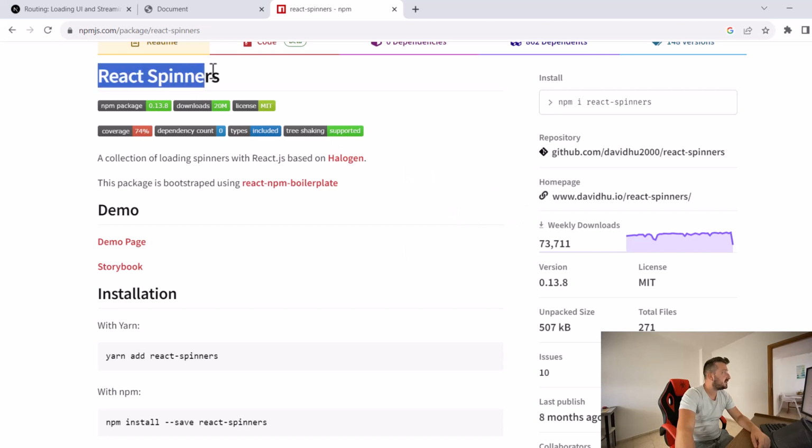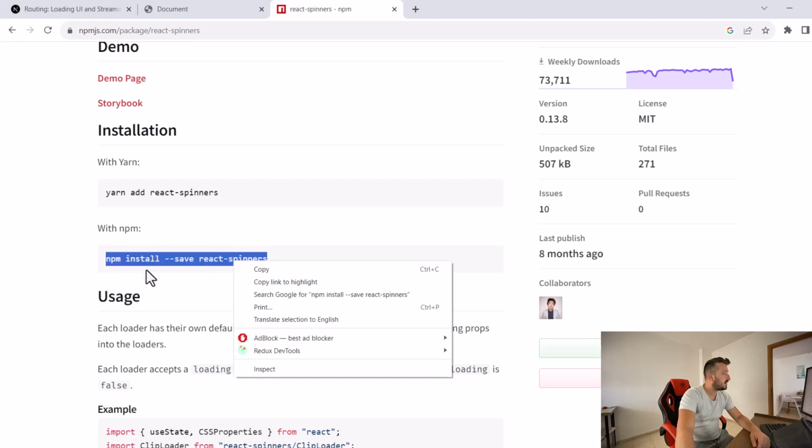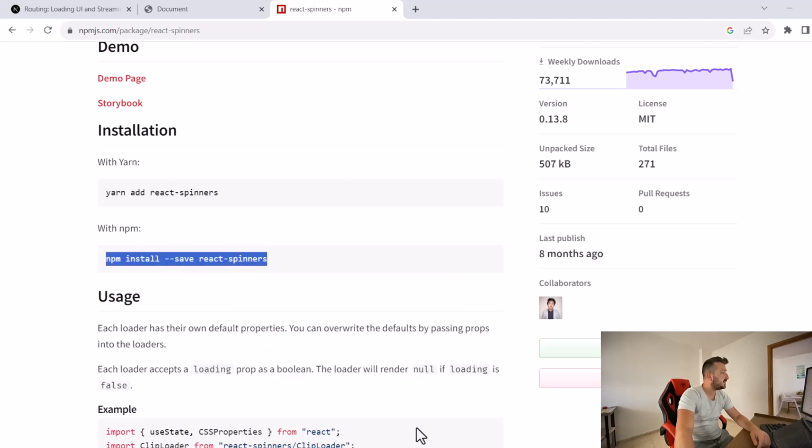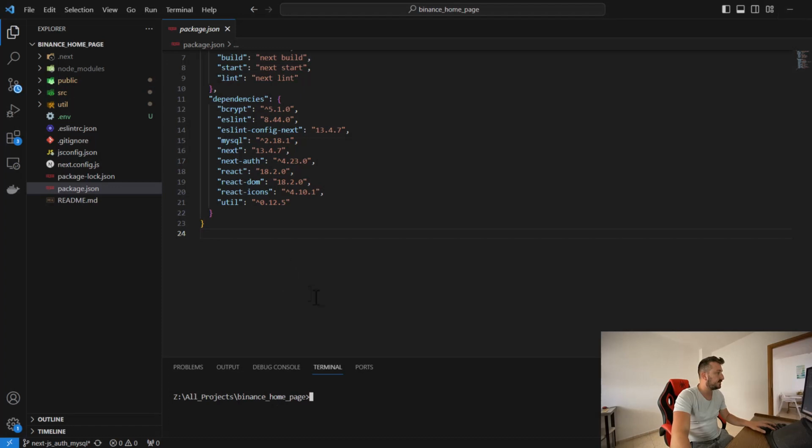Here we have a nice library named React Spinners. I'm going to implement this in the Next.js framework, so if you're familiar with it, you can continue with me. Basically, what we need to do is install React Spinners on our project with npm. So let's do it. Let's add this command line and press enter, so it starts to install.